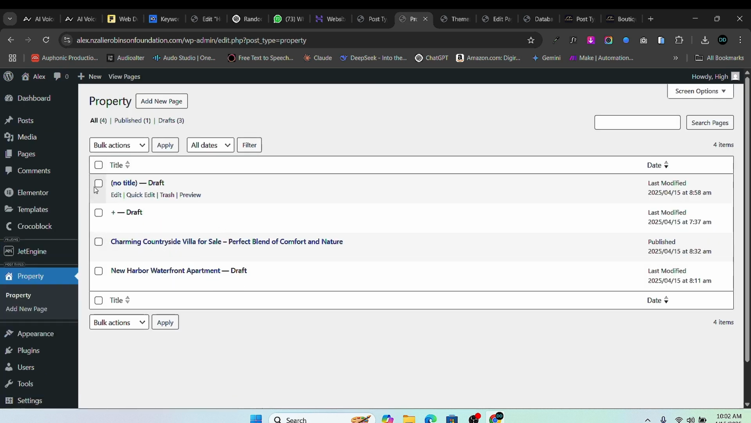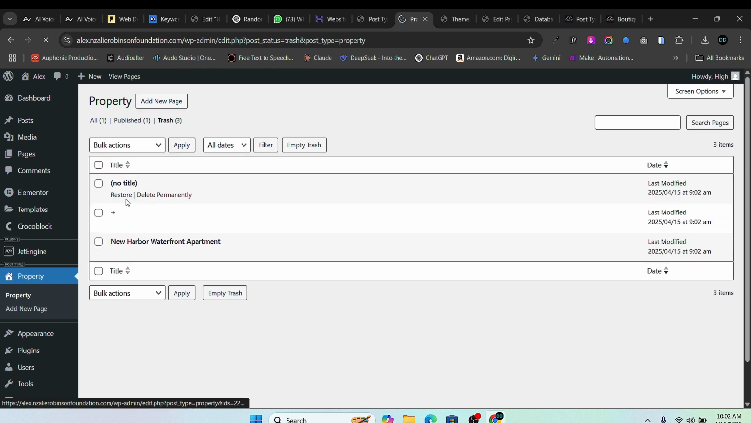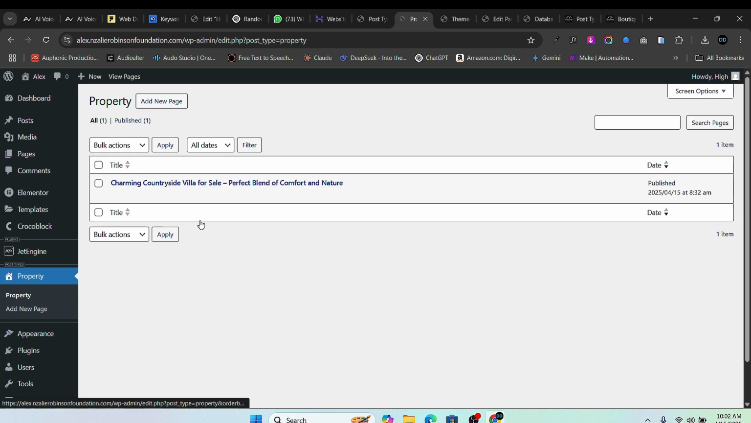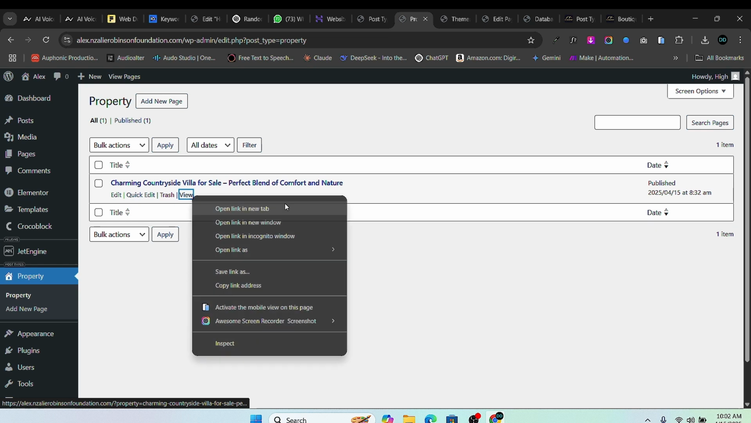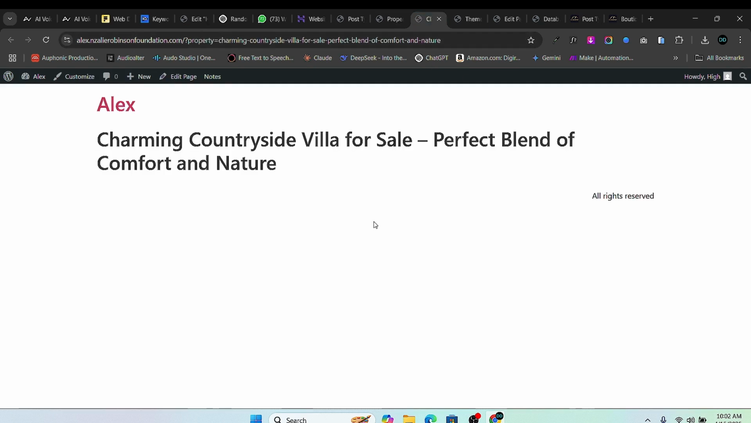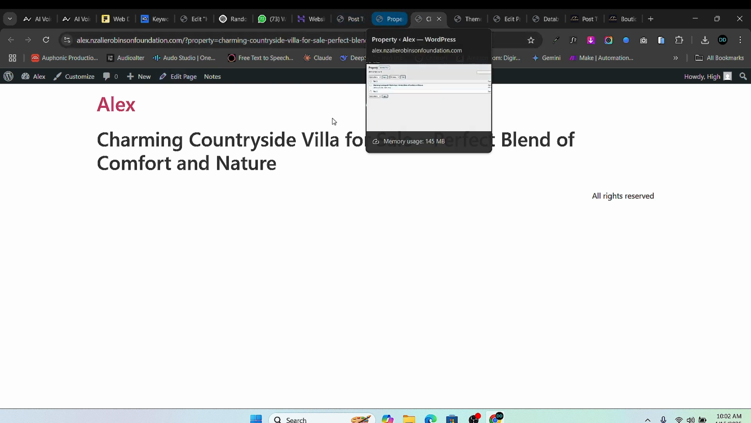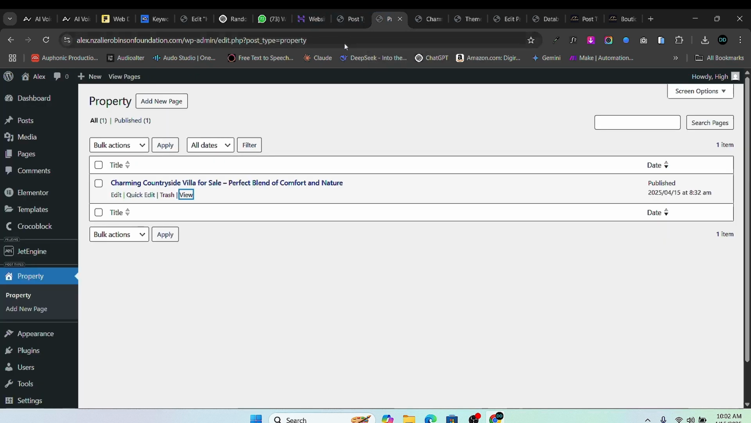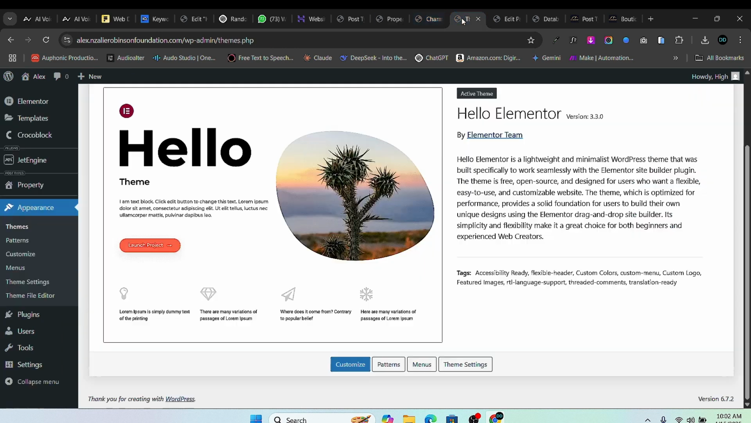Okay, these are all drafts, so I'll delete these. I'll move this to trash and then go to trash. I want to delete them permanently. I like to do this. So we have one property here. I've gone ahead and done some cleaning, and I'm using the Hello Elementor theme, and it doesn't show me anything, not even the display image. That's the thumbnail.